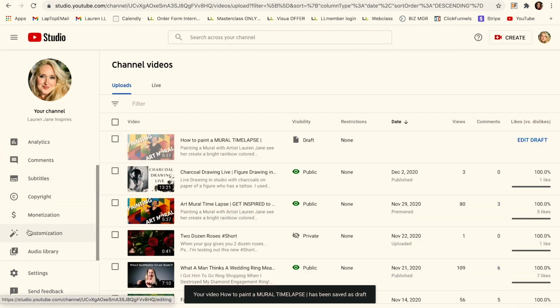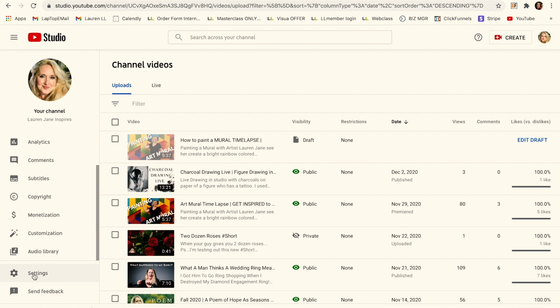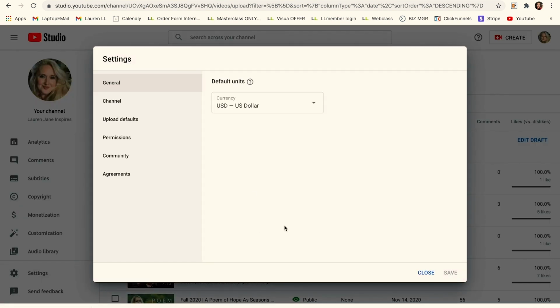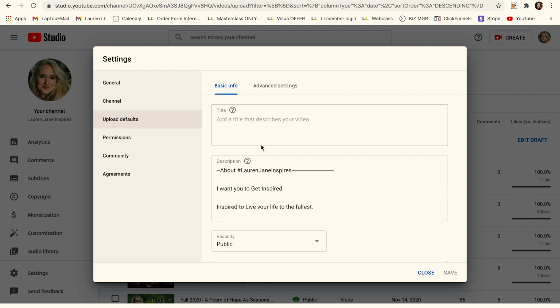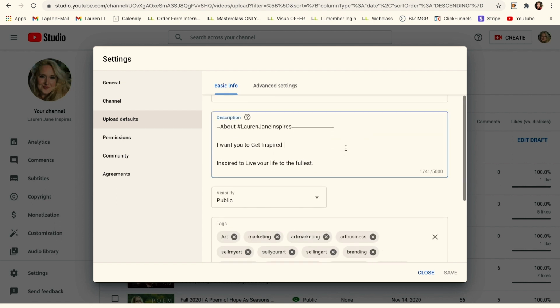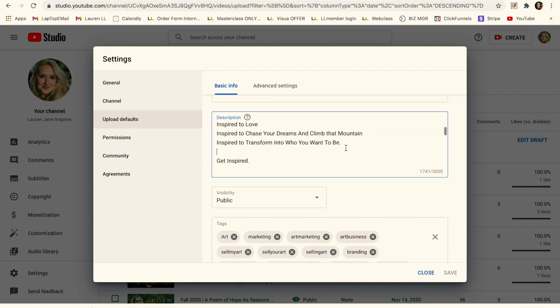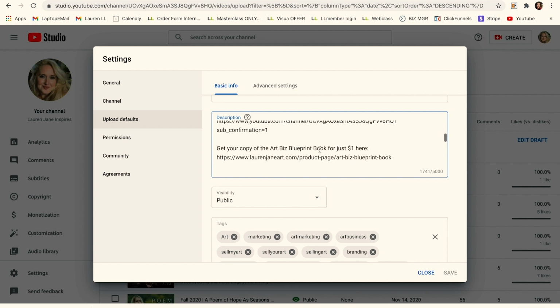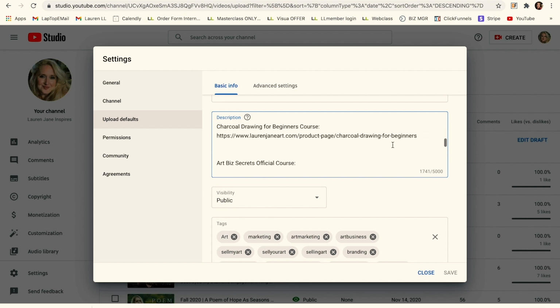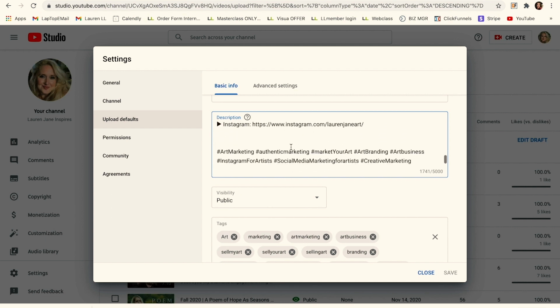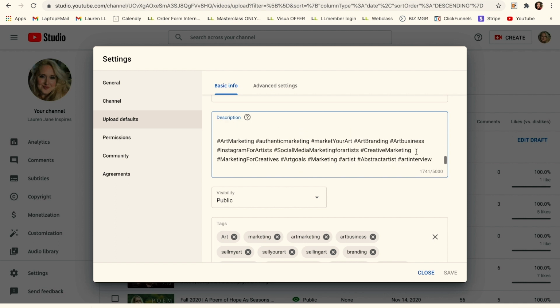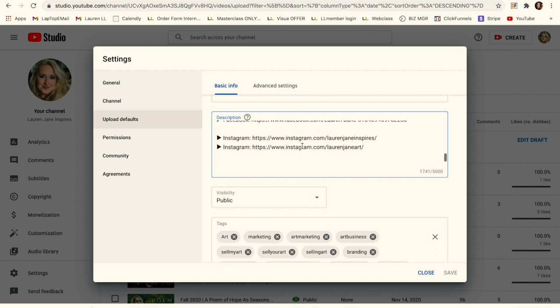Okay, so defaults. You're going to go down to settings. You're going to go to upload defaults. And this is where you can already have your description mostly filled out. So you can have your links to your websites, to your courses if you have them. You can have your hashtags already in here. Just make sure each time you upload, you're checking to make sure your hashtags actually make sense with the video. A lot of mine are going to be art marketing, things like that. But I also have other videos.